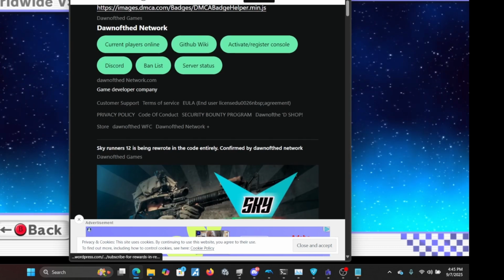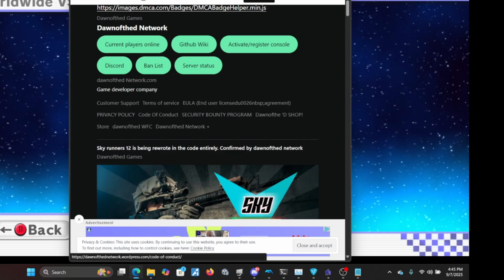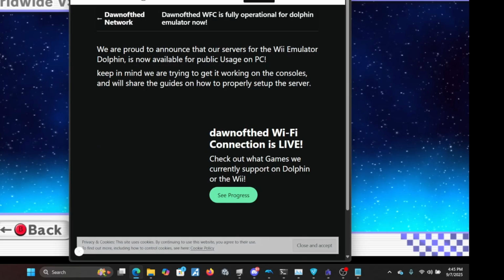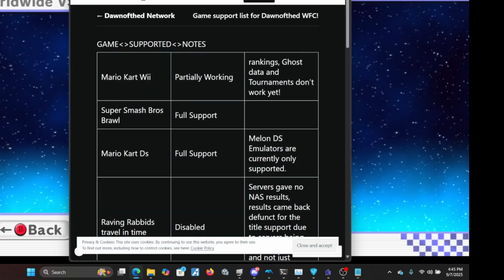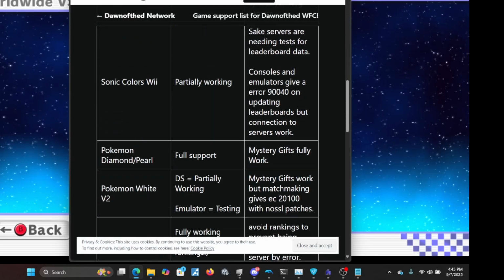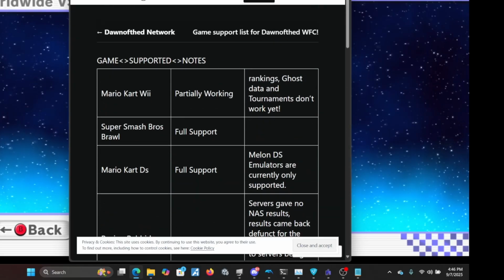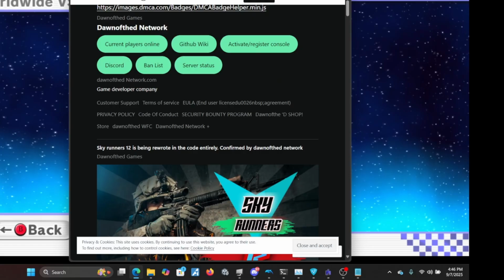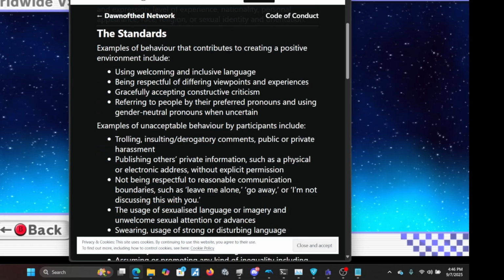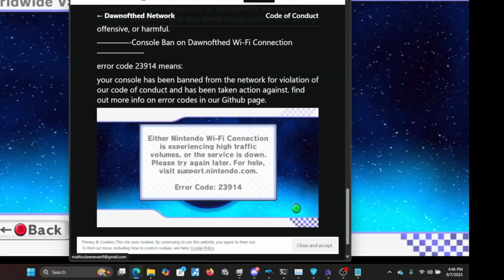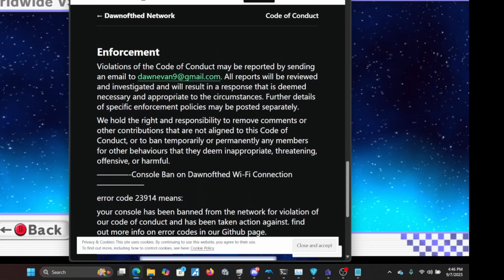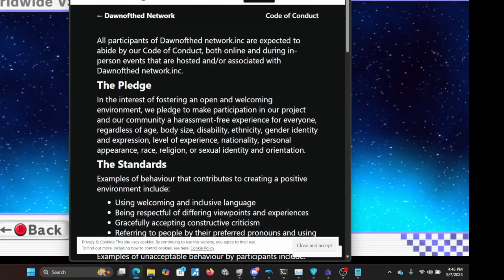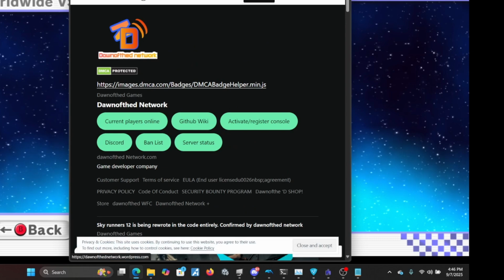And that's pretty much it. If you ever wonder what the rules are on the servers, or if you want to see what games they support, you can check here. A lot of the games tend to work, at least the main ones. And if you want to know what the code of conduct is, this is basically the rules saying what is allowed and what's not. You can read that there for yourself if you want to.